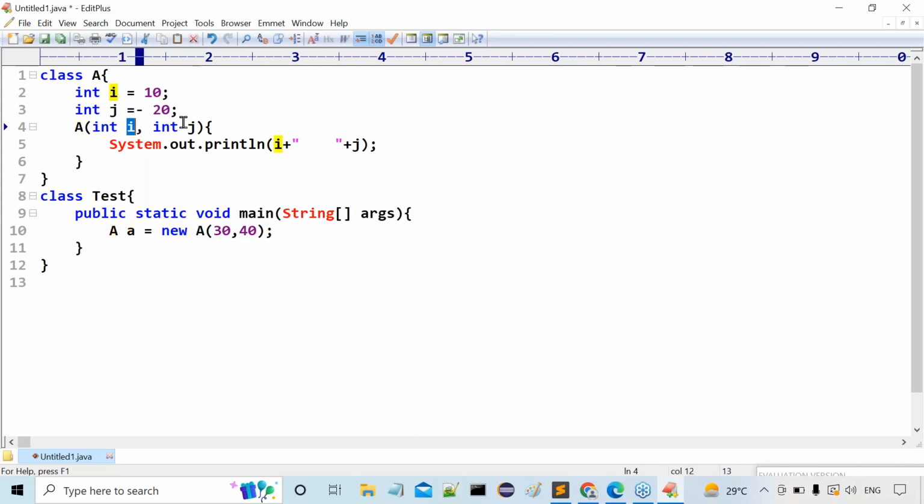The 30 and 40 will come to the parameter variables, this i and this j. In class A, both class level variables and parameter variables are available. Parameter variables are almost all local variables only. What are the class level variables actually? i and j. These two are class level variables. Observe carefully: i and j are class level variables.